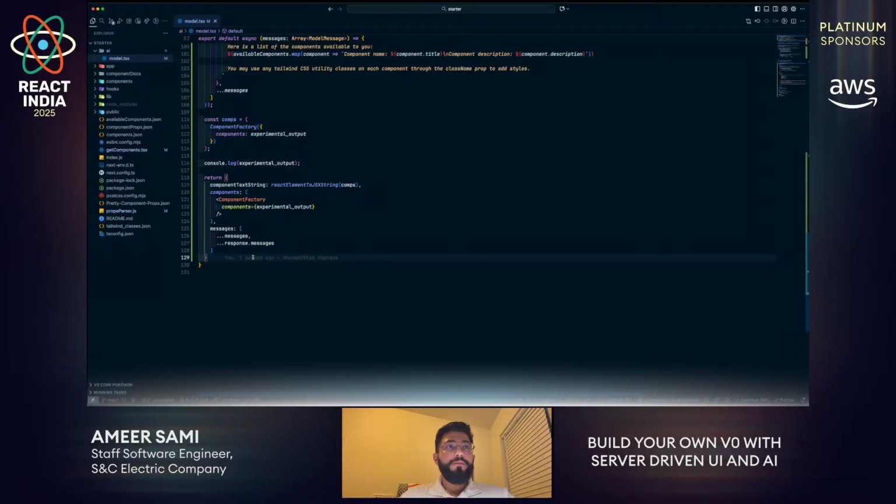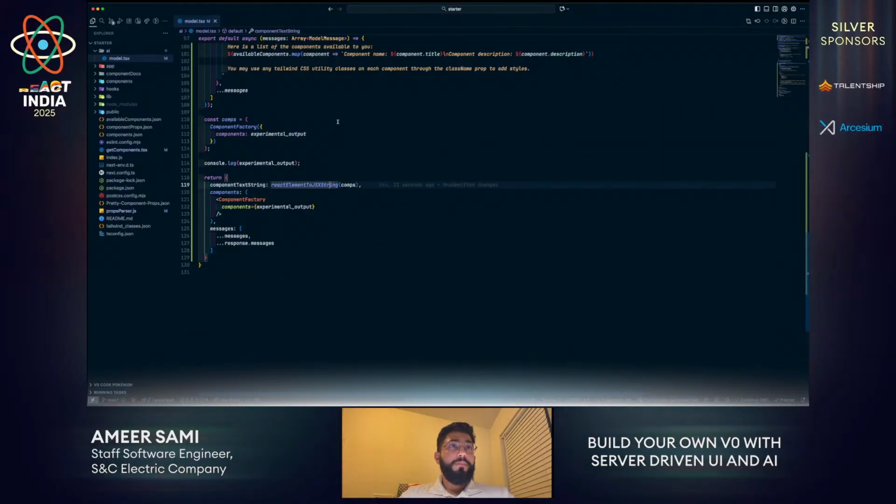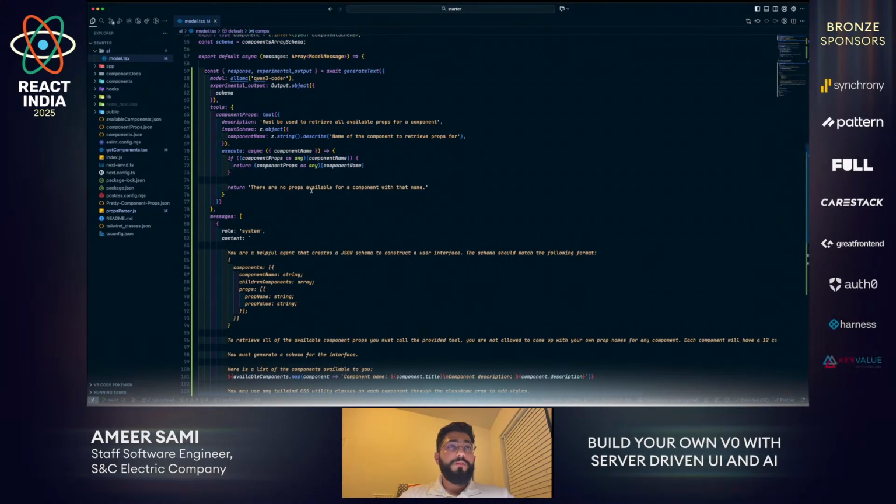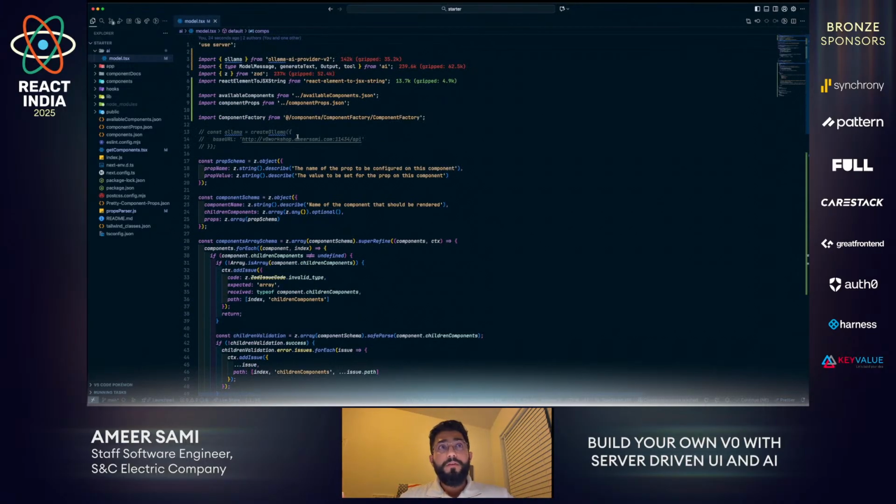So that's the second step out of the 3 steps. So we parsed all the metadata from all of our components. We've now written the code to invoke the AI. And the last step is to render the server-driven UI. So there's 2 things that we need to look at. First is the component factory, and then the second being how do we build that interface, that chat interface.